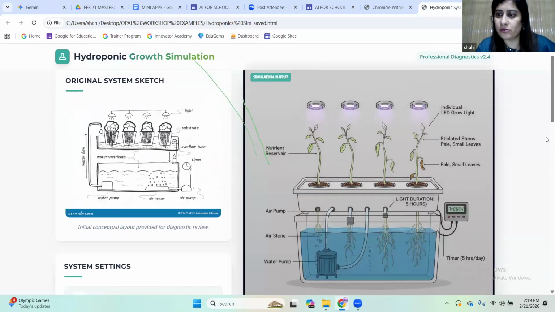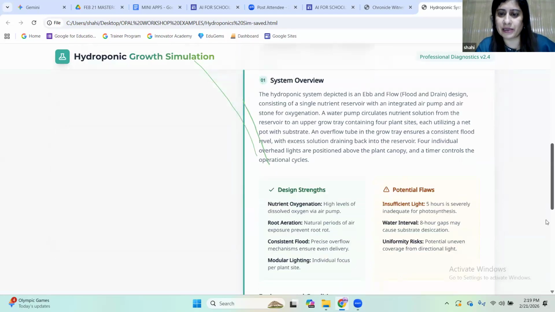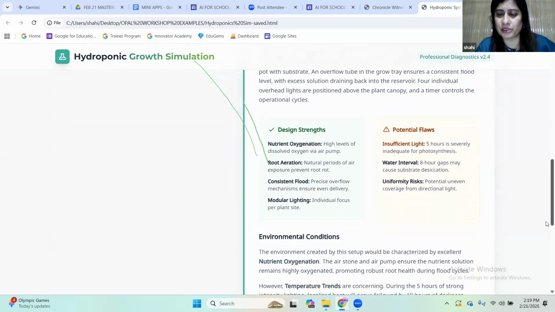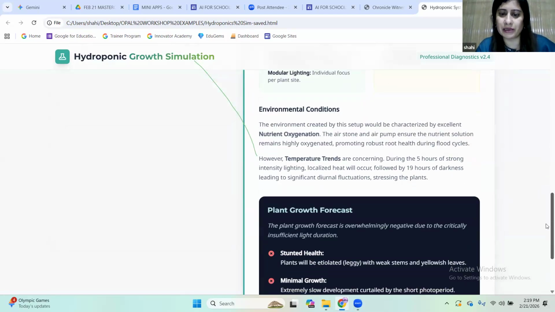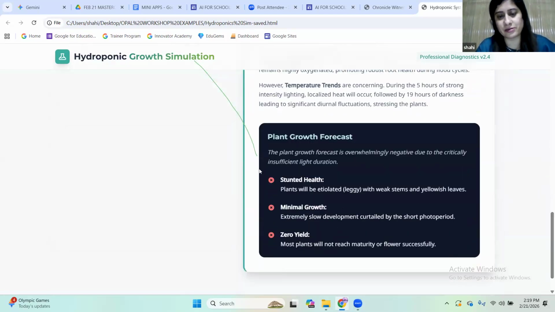Okay. So it has predicted what the design strengths are, what the potential flaws are, what will happen, and the environmental conditions as well, you see. It has also given me analysis that if I give that much light and that much water, it is going to result in minimal growth, stunted health and zero yield. So you see that very nicely it has predicted the outcome.